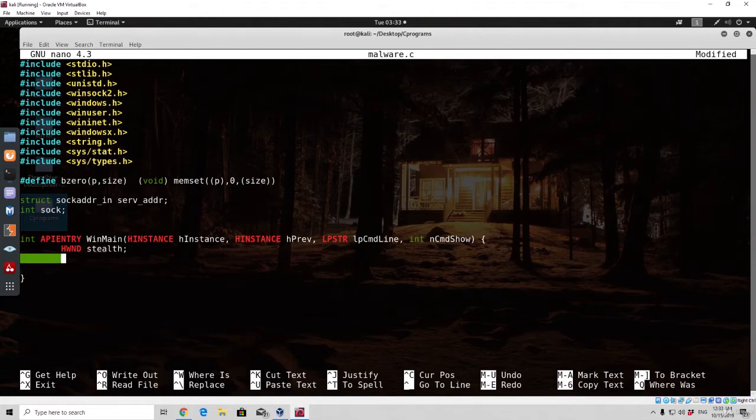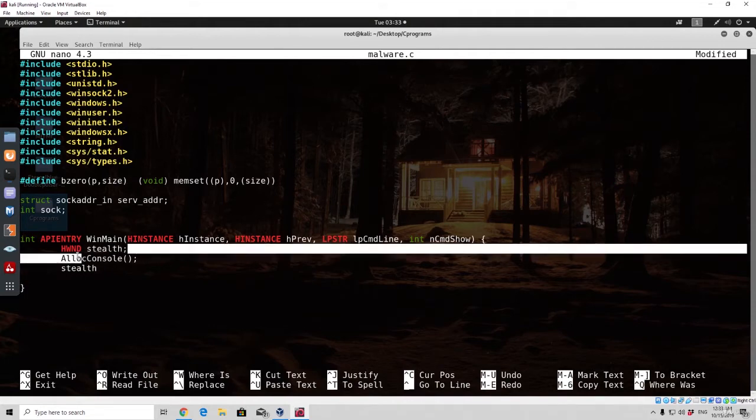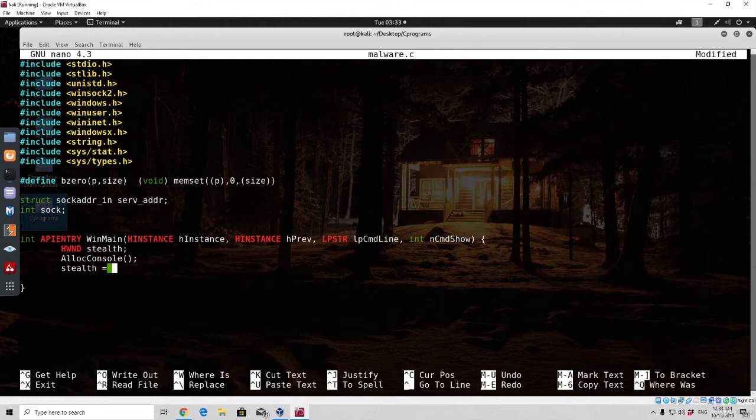So the next line that we're going to use is to allocate the console, which we can do using this function right here. So simply allocate the console and set stealth, which is a variable that we created right here, to be equal to FindWindowA, with the console window class, and the second parameter will be null.